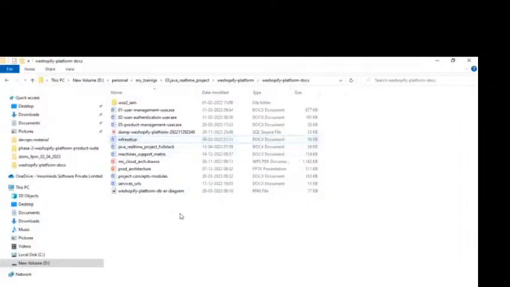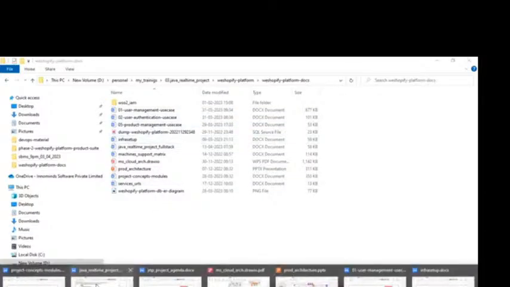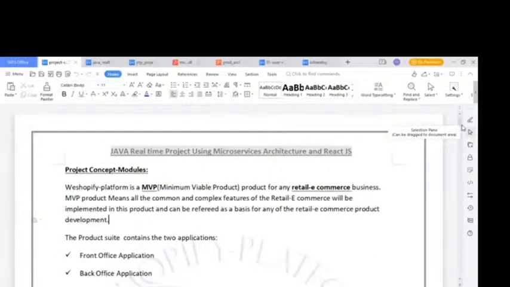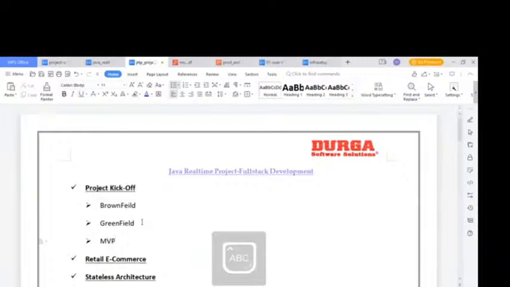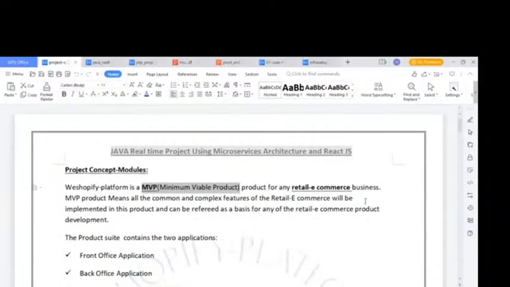Then we'll discuss the major use cases. First, we'll understand the project concepts and then the use cases. Existing system understanding we'll do. See this, MVP, minimum viable product. Again, we need to discuss the MVP. So here we'll discuss the MVP. What is this minimum viable product? We'll discuss. So project concepts, use cases.